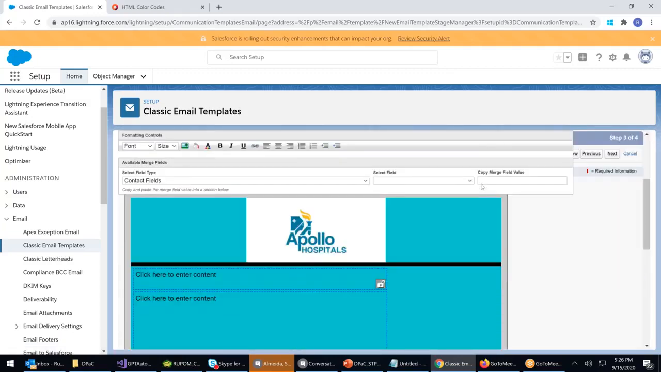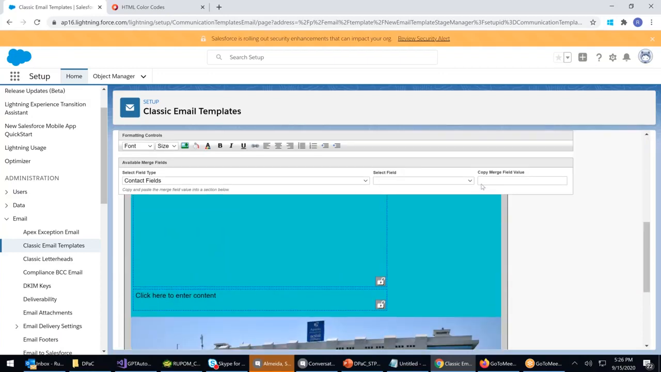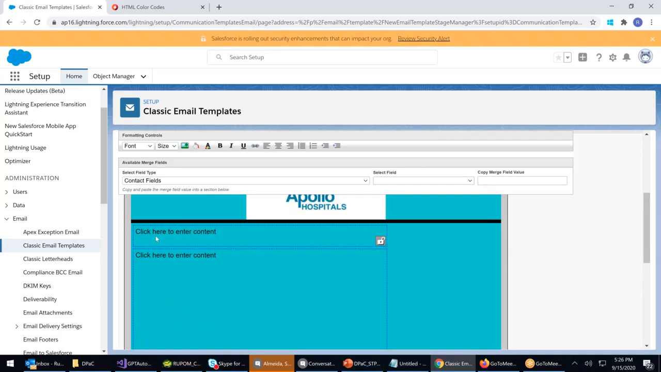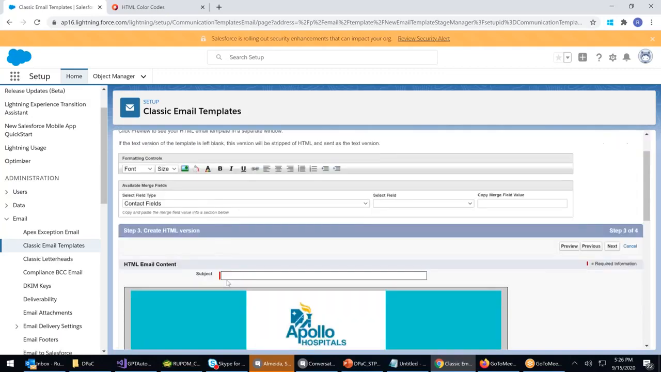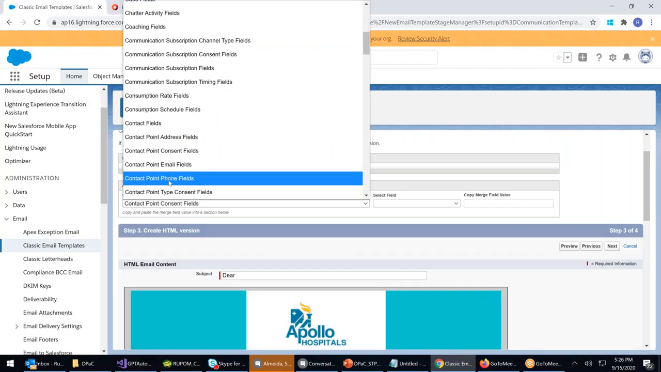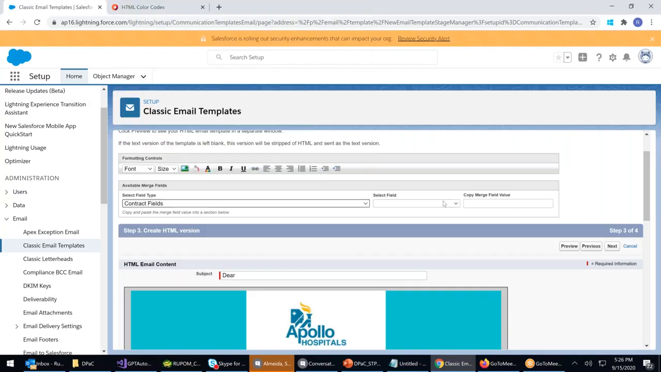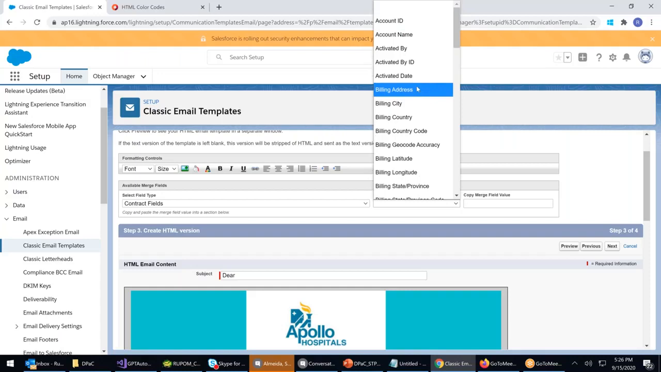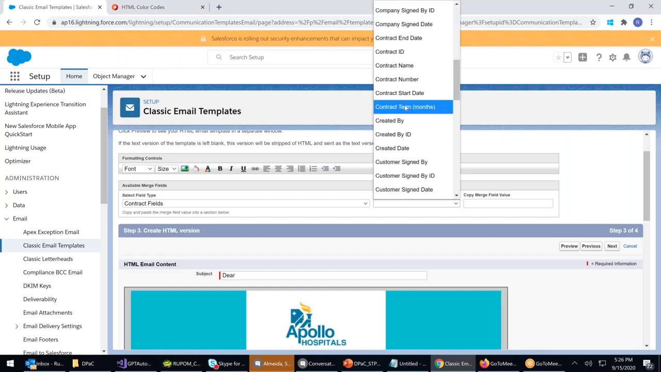Now there we go. Your letterhead loads with some body structure. First thing is subject. Dear, I want the customer name to be here automatically. Contact fields. Select customer first name. First name should be at the top.